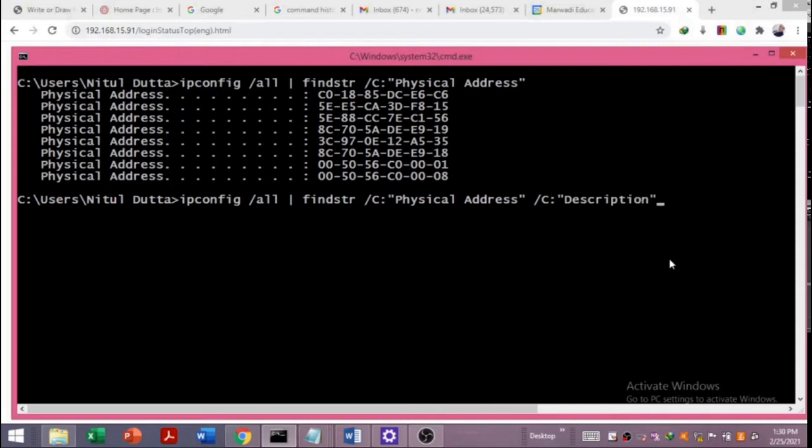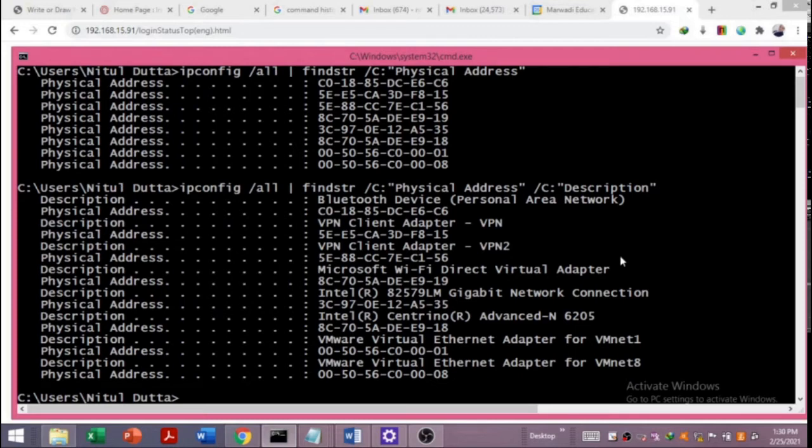So if I press enter, then I will see this is the Bluetooth device, this is the address of the Bluetooth device. Similarly, if I go here, it is gigabit network, this is the wired network, and this is the physical address of the wired network. Similarly, Advanced N, this is the wireless card, and this is the physical address of the wireless network card. So it becomes easier to find out the physical address of the respective network device, and we can make use of the information somewhere else where it is necessary.